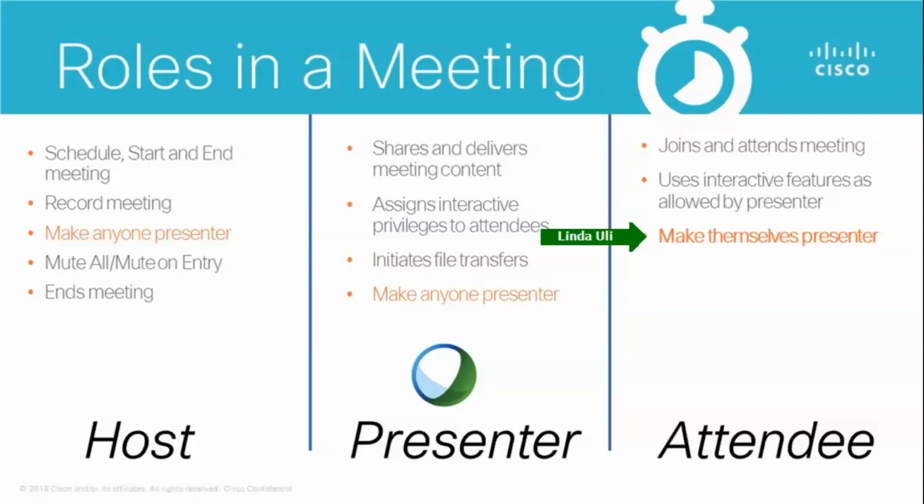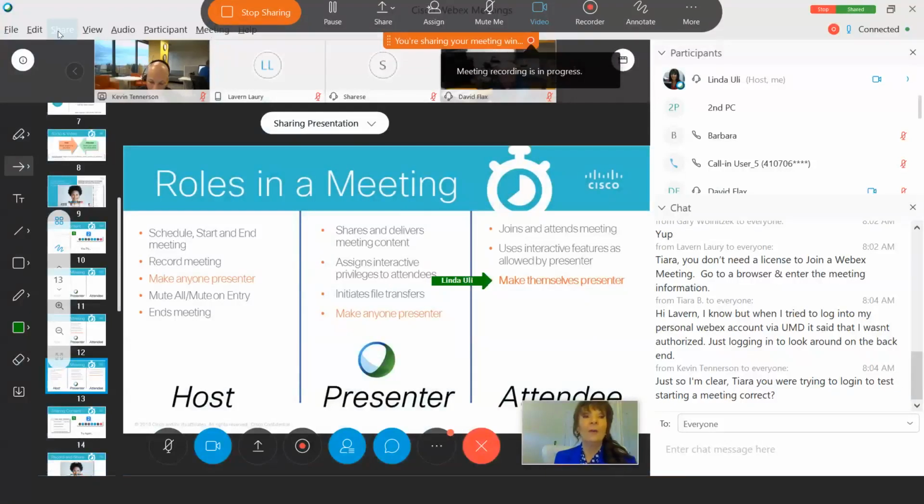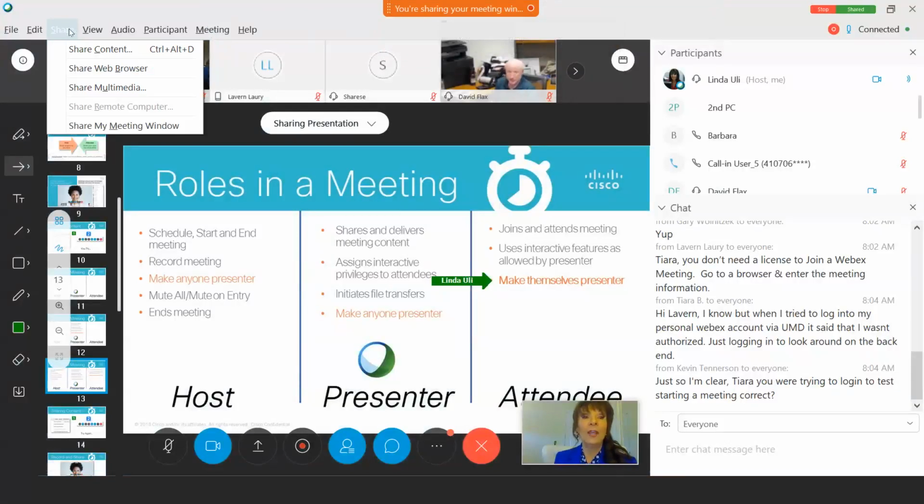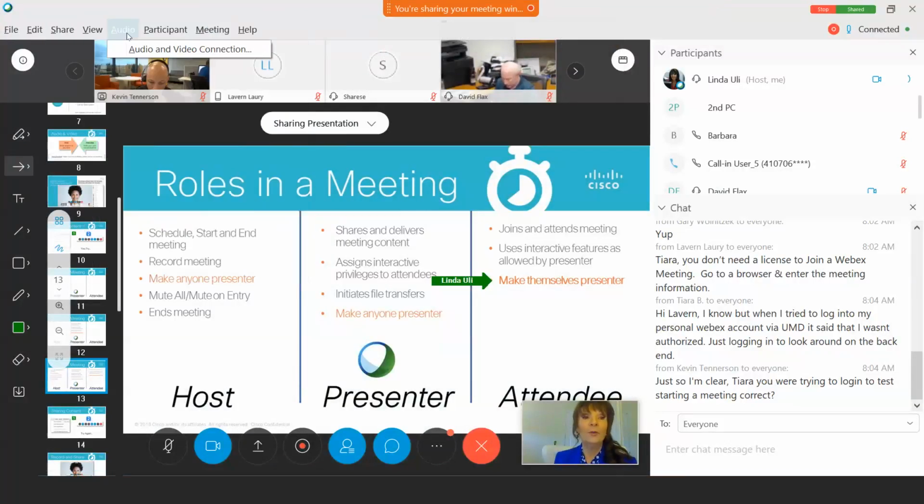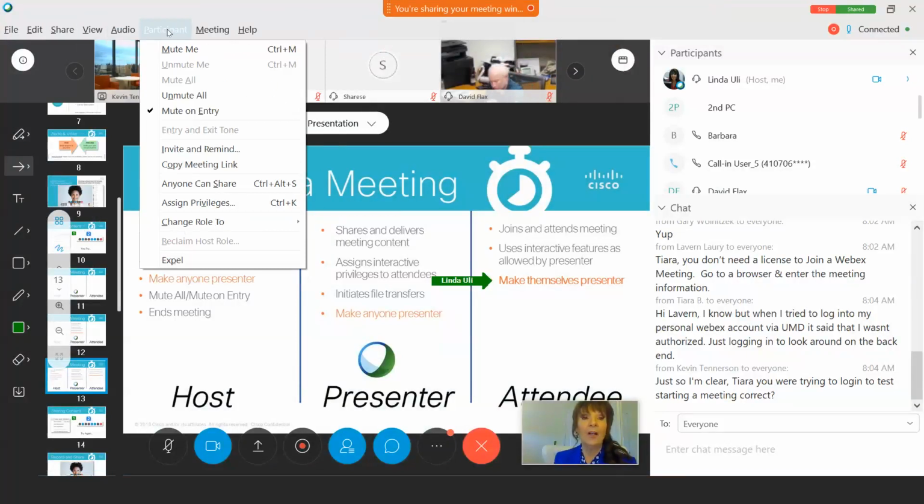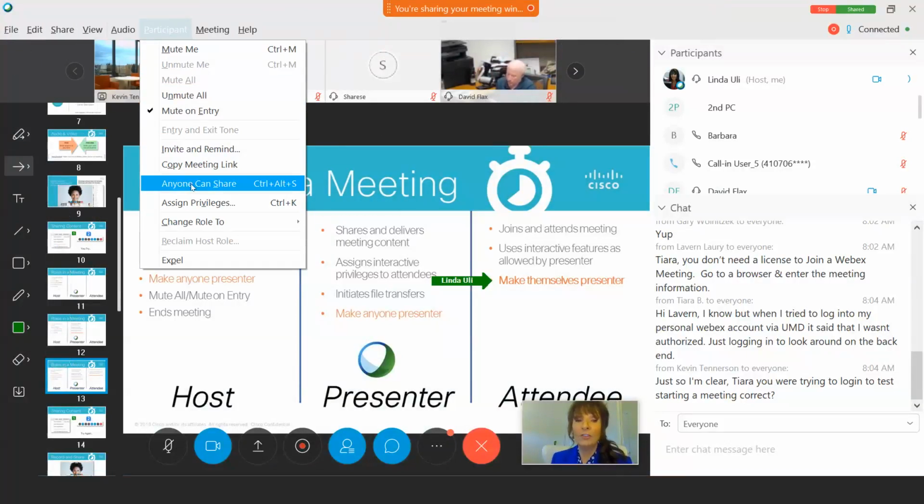How do you do that? I'll show you. I'm on my screen right now, so flipping back over again. I'm on the menu. So here we are on Share, Audio, View, Participant, Meeting, all that stuff. Here on Participant, where all my muting and unmuting capabilities are, you're going to see Anyone can share. By default, that's on. That's always on by default. So that means if you want to share, all you do is share and you become a presenter. I turned it off because I didn't want you inadvertently doing it, but I'm turning it on right now.